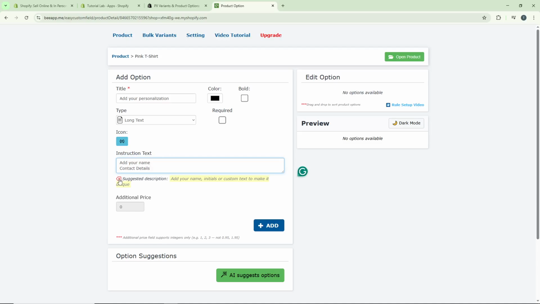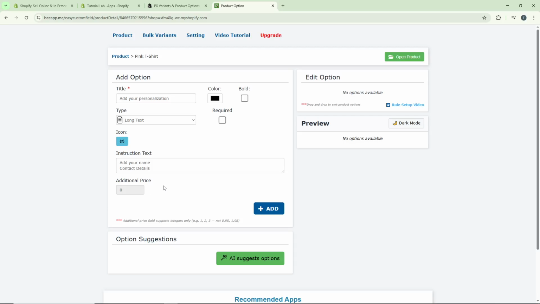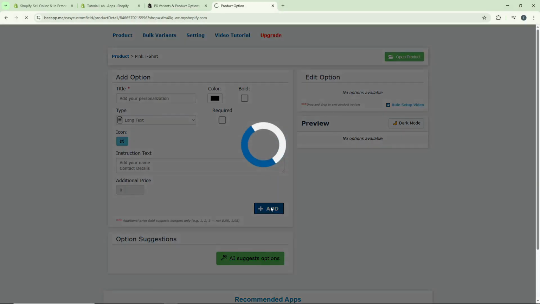If you'd like to charge extra for personalization, you can add an additional price in the designated field. This is optional, but many sellers charge a small fee for custom work. Once you've configured everything to your liking, click Add to save your personalization box.